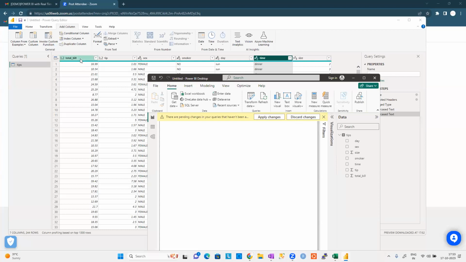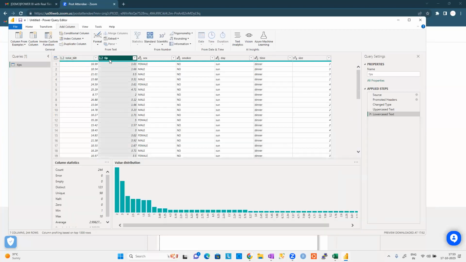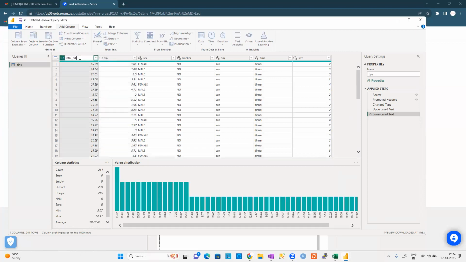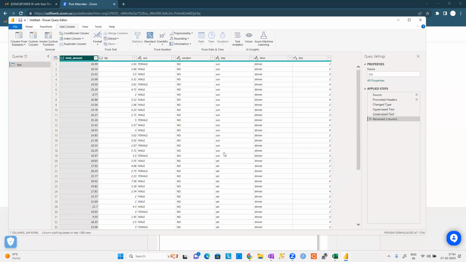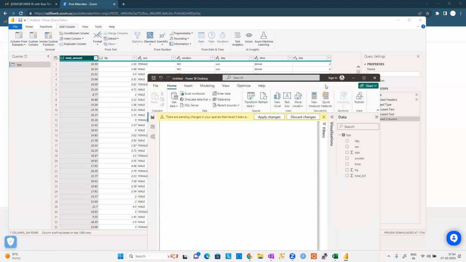For example, what is the total bill? What is the tip? I have changed the name here, guys. Just for example, what is the tip they have given, or what is the total? Let us say the total amount. I'm just making a small change in the column name, guys. The name of the column is now total amount. I changed the column, but in your Power BI desktop it still shows total bill only, because the changes are not reflected here now.